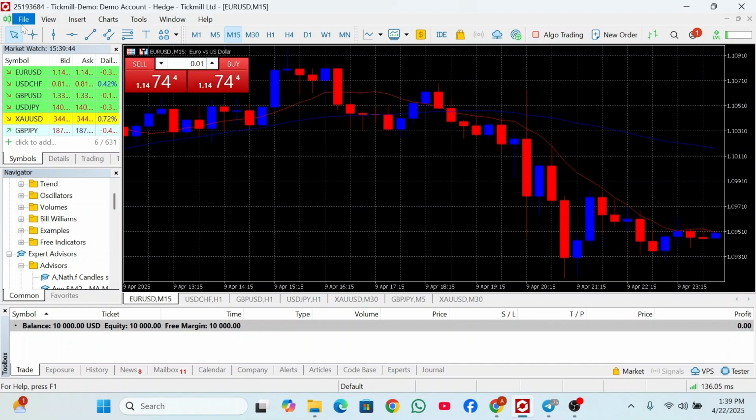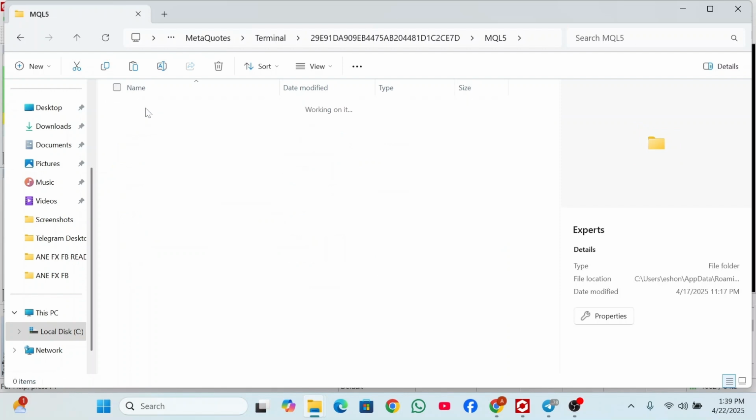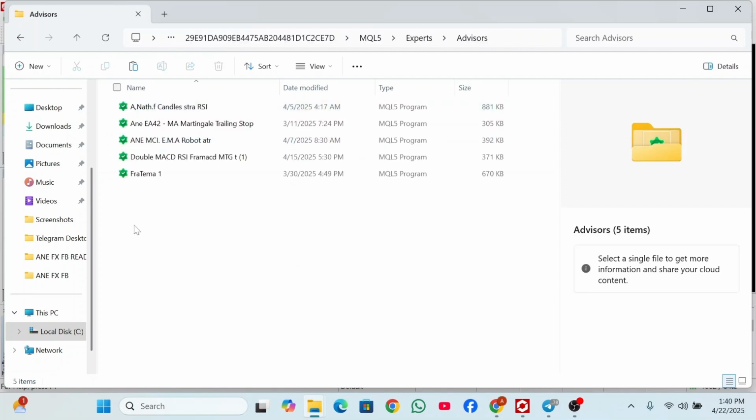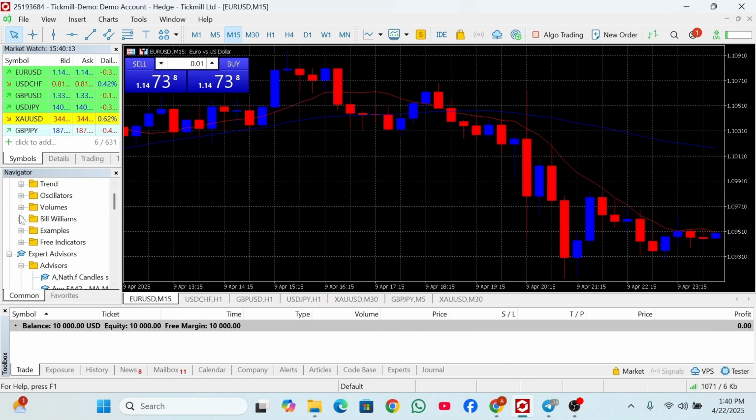Back to our chart again. Here you go to file after copying the robot. File, open data folder, come to MQL5, experts and files, and then you right click and paste it here, or you just simply Ctrl V. And then you come out, you close your MetaEditor and open it again, or simply come to Expert Advisor and refresh it, and then you see the robot here, first year.